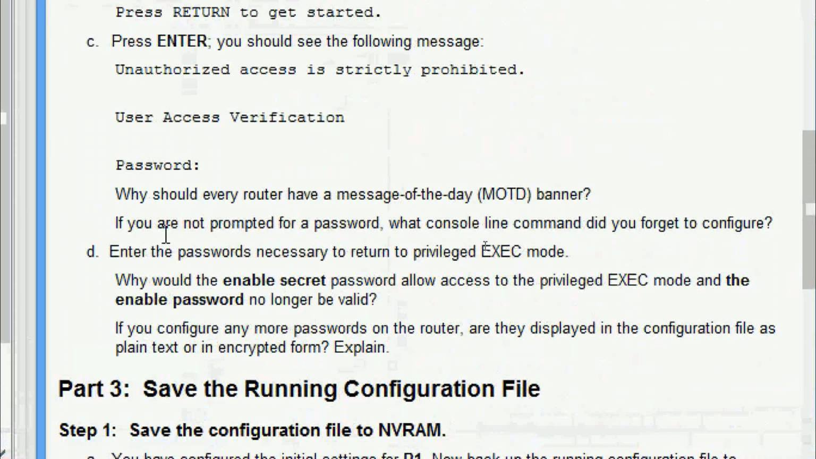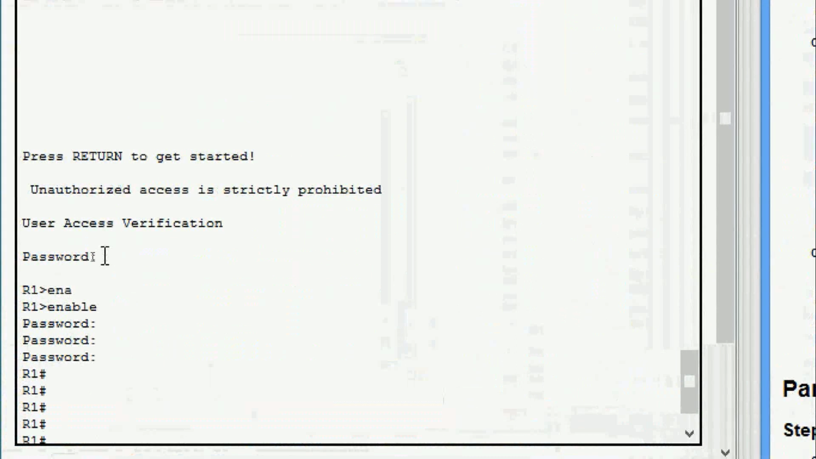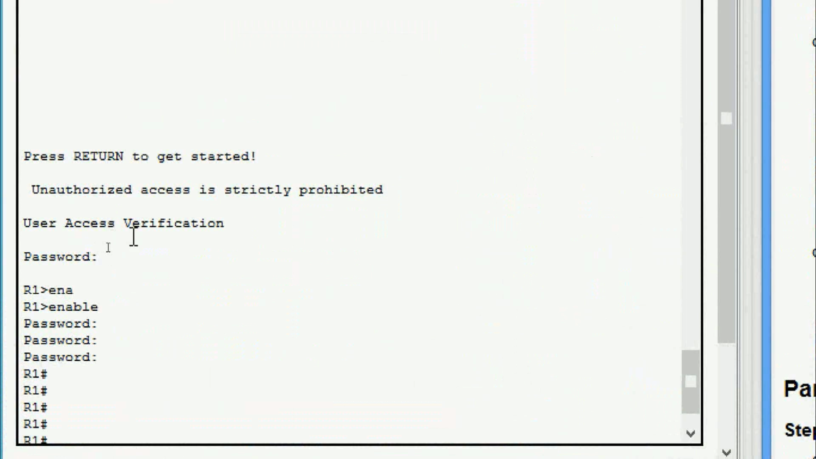We can see one more question here. If you are not prompted for a password, what console line command did you forget to configure? Yes, so in the beginning here we can see it is prompted for user access verification. Suppose this password is not asked, so what did we forget to give? Obviously, in this configuration I told you we must give the command called login. If you forget to give this login command, it won't prompt for this user access verification. So make sure that you are giving this login command in this line mode.